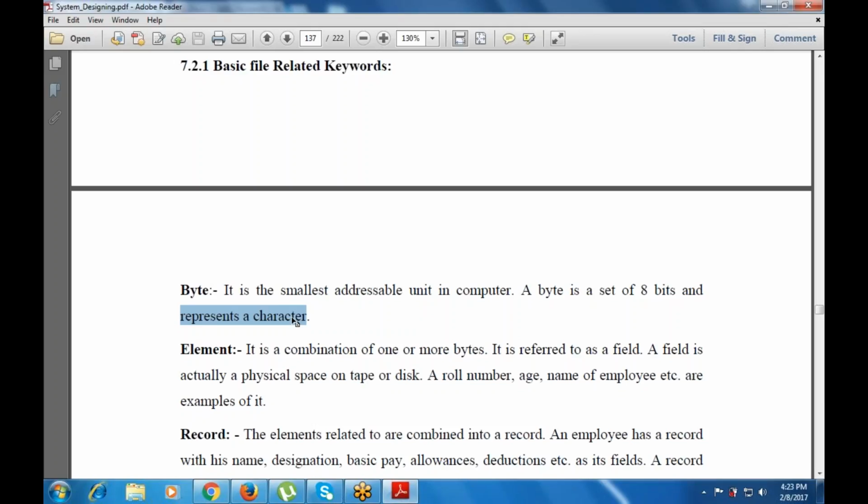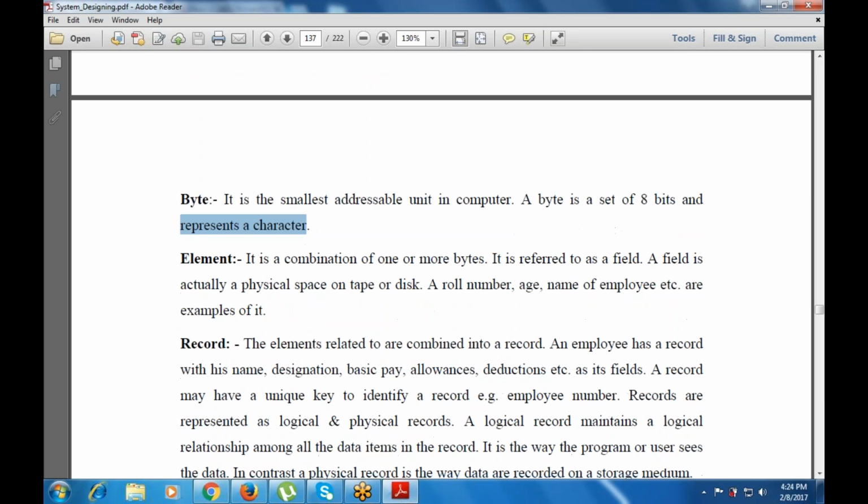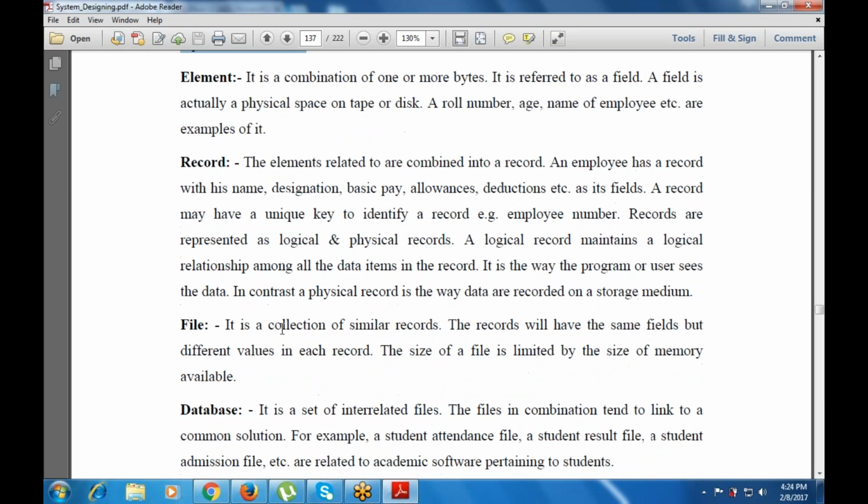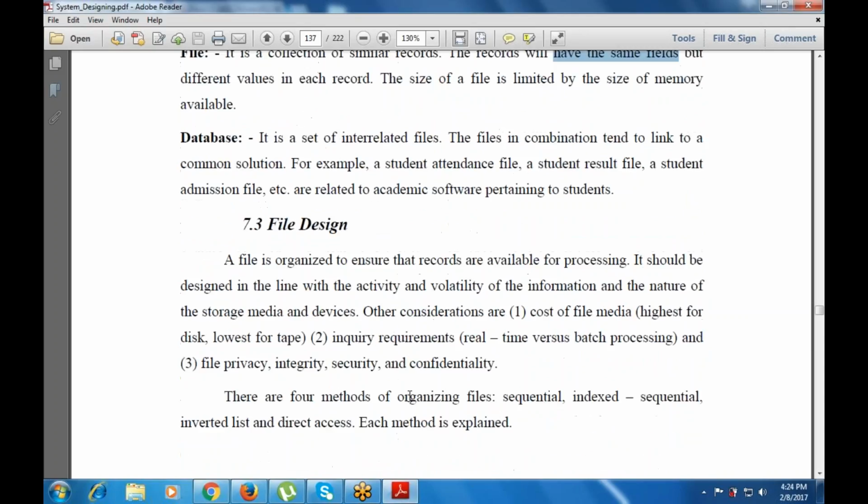Now what is a record? The tuples or the rows in a table are known as the records. The elements are combined into the record. Then file: that is a collection of similar records. So when we combine multiple similar records, that is known as a file, and it has the same fields but different values in each record. Then database: when we collect multiple files, that is known as a database. So one is element, record, file, database.